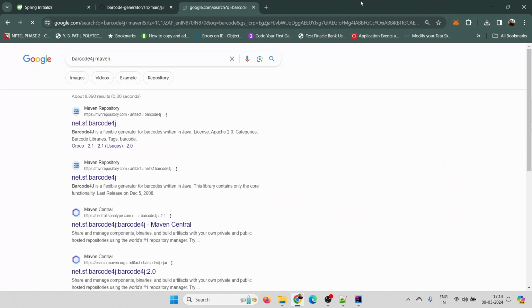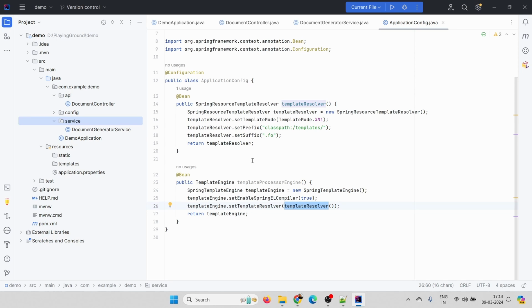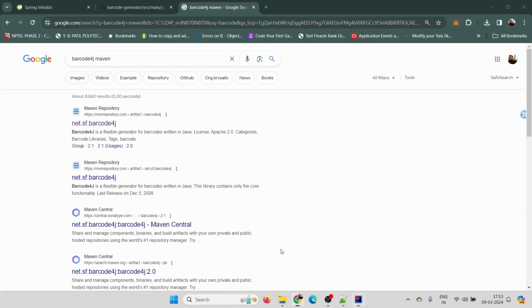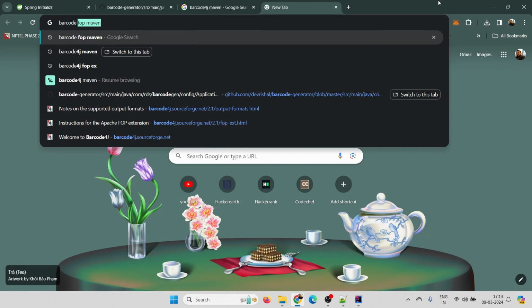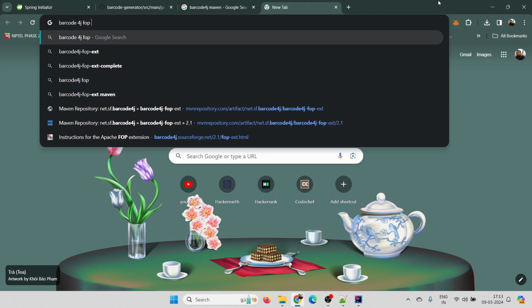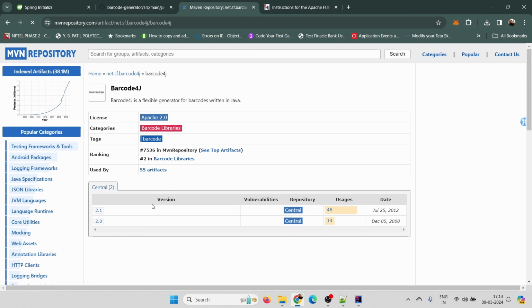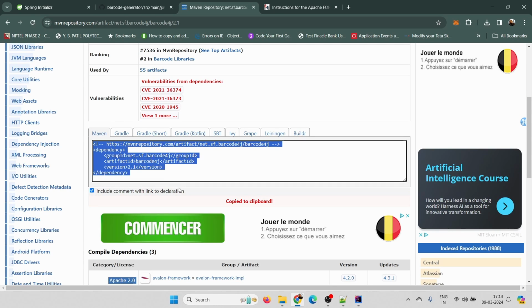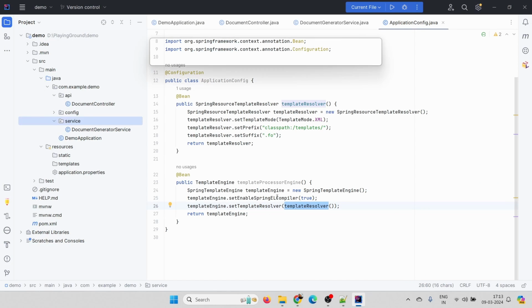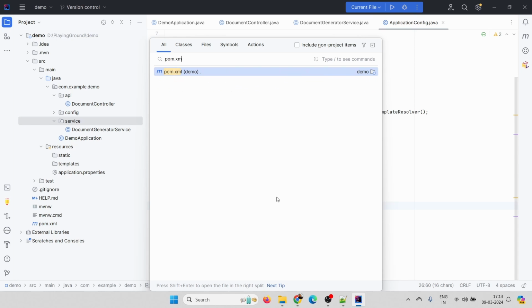so for generation of barcode, all the things we have done so far are just for making Spring Boot ready and then Thymeleaf ready. Now we need two more components, which are Apache FOP and Barcode4J. So for that we are going to use Barcode4J. Here if you search for Barcode4J FOP, it will give you this page. Now here if you see, it says to set this up you need two jars, Barcode4J and the Barcode4J FOP extension jar. So that is what we are going to do now. We are going to use the Barcode4J jar, which is this, and we are going to put it inside our pom.xml as a dependency.